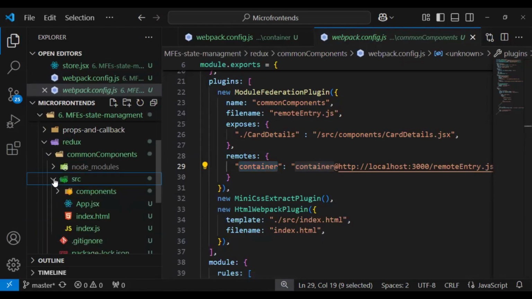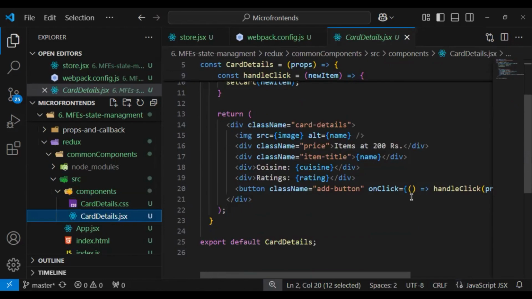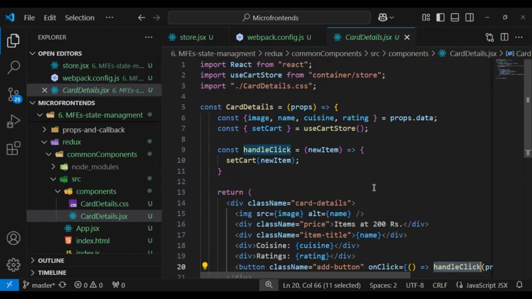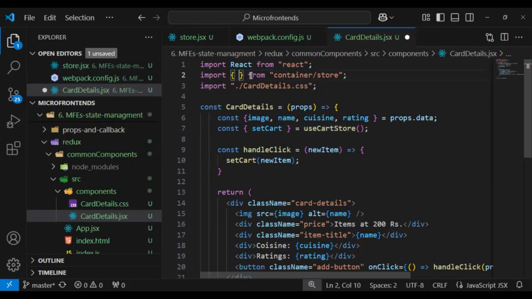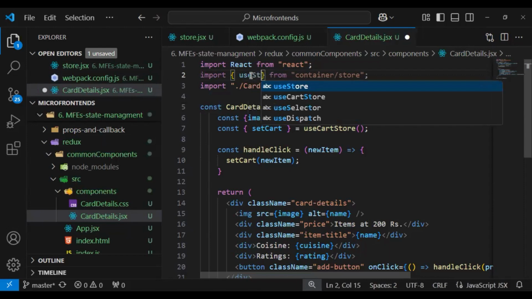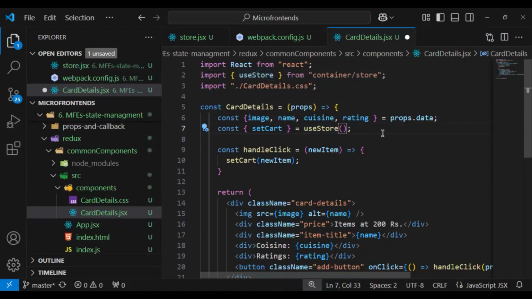Now let's go to the cart details component. Basically, in the cart details component, we have our add button, and when we click on that add button, we are calling the handle click method, and this handle click method calls the set cart. Till now, we are using this set cart from use cart store. That was basically part of our Zustand store, but now we don't require this use cart store, right? Instead of this, we will use the use store hook here. We will use store here, and it will basically return the set cart.